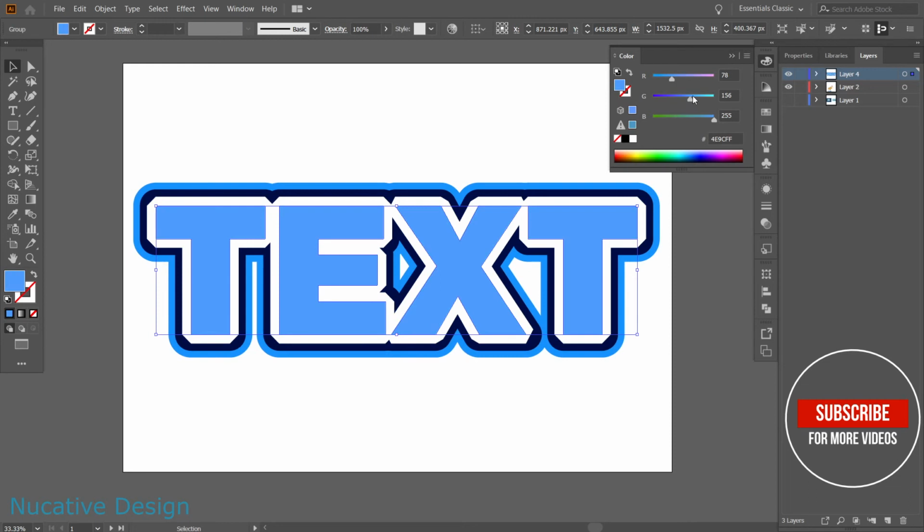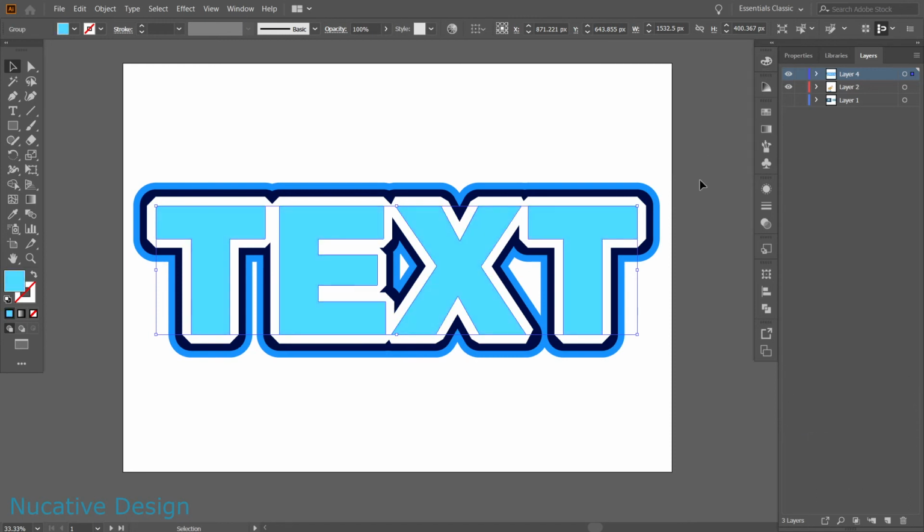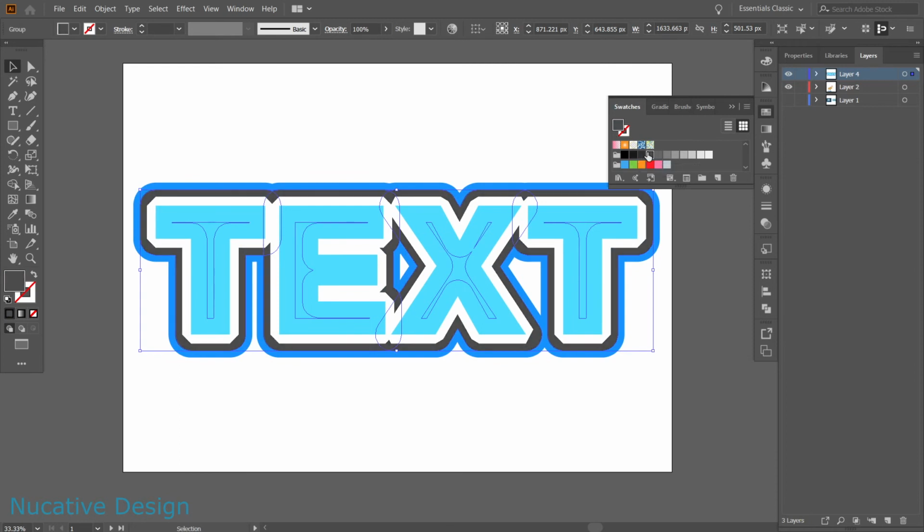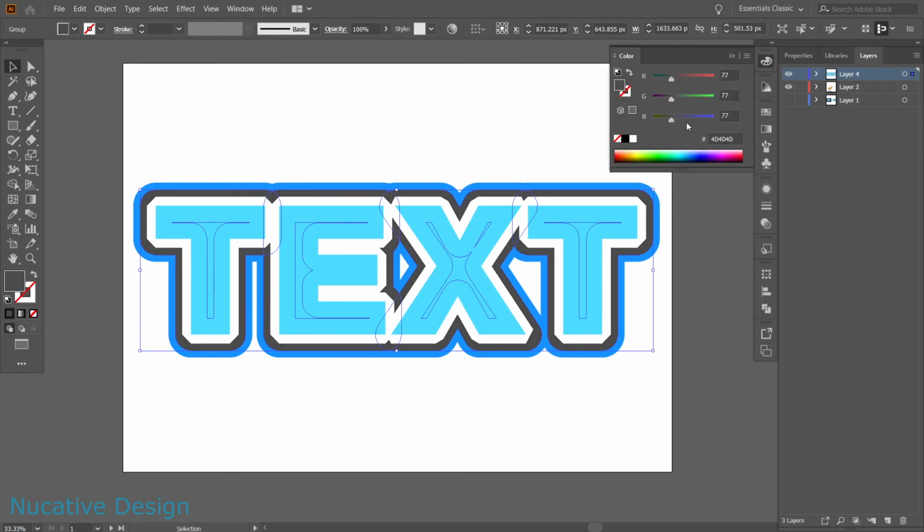One more thing you should know about expanding a text. When you expand a text, you can't edit it like a text. So you can't add more text to this layer, because it's now a compound path. So you can create a copy of your text before expanding it, so you can make changes further if you need or if you want.